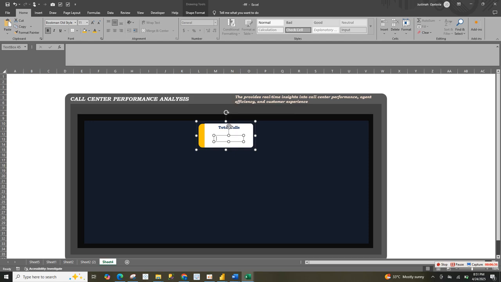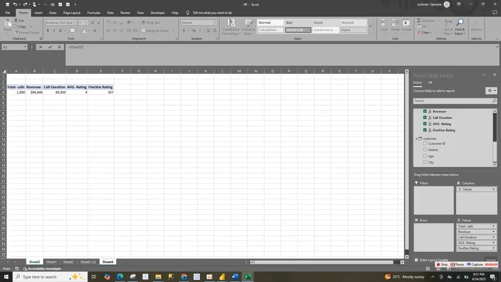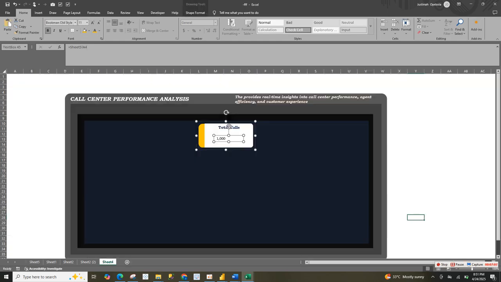Then remove this. Make sure your cursor is there, then go to your formula bar, because you have to bring it through formula, if not it will not be dynamic. So equals to, then go to your pivot table, then I'm going to reference the cell. Our total core is in A4, column A row 4. So I'm going to reference it as A4. So I come to my formula bar here, then I'll write A4. Click enter. So you can see now.